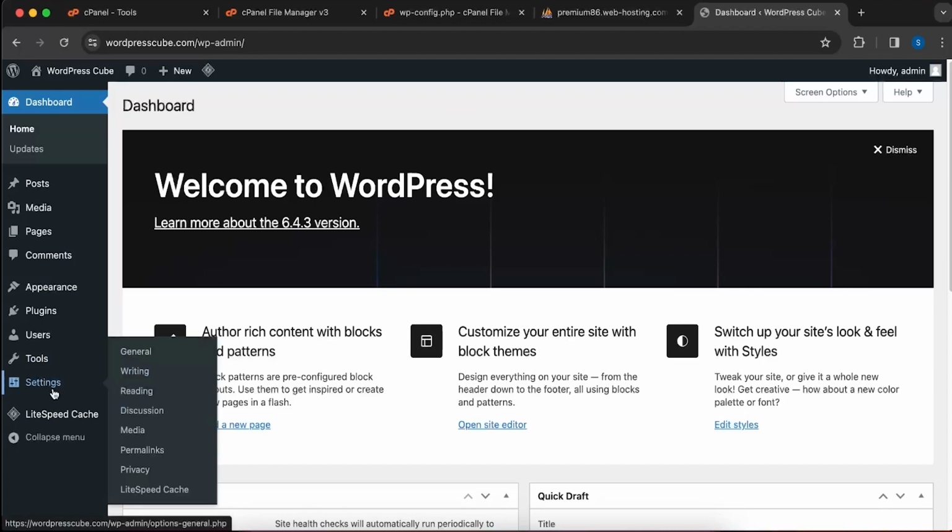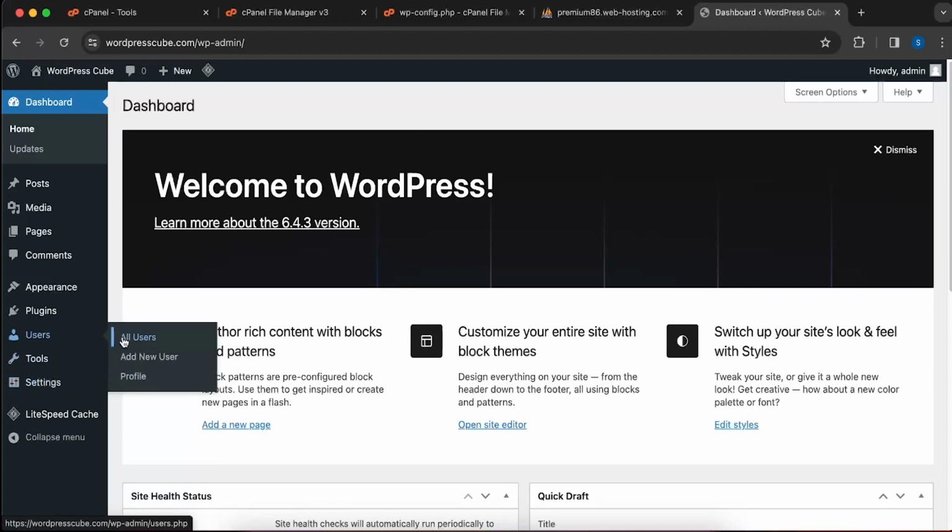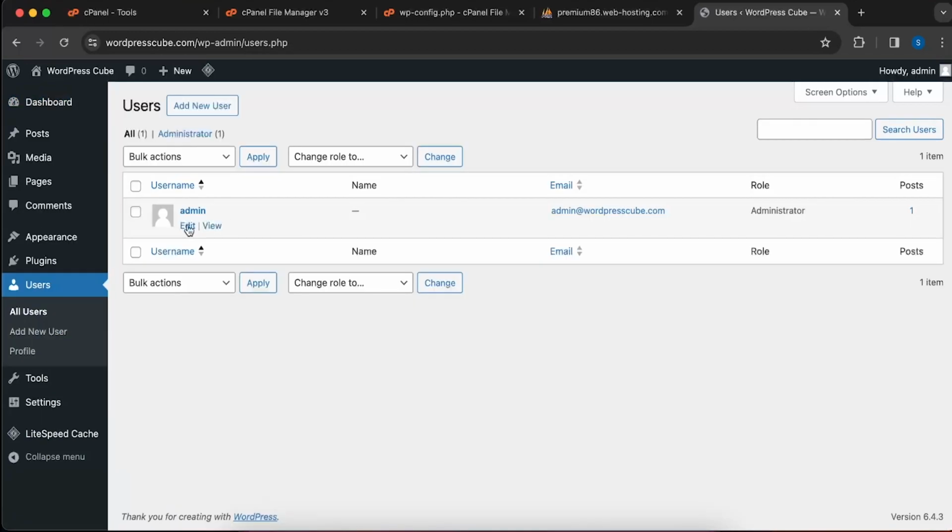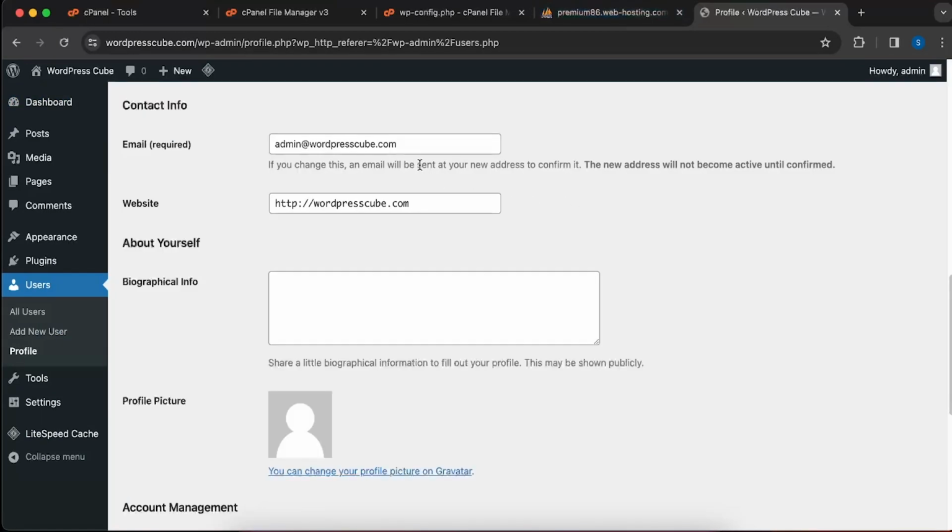You can actually go back to this Users and click on All Users and click edit here. Once you're here, make sure your email is correct so that the next time you get locked out, you can request a password reset to the email rather than going back to PhpMyAdmin.